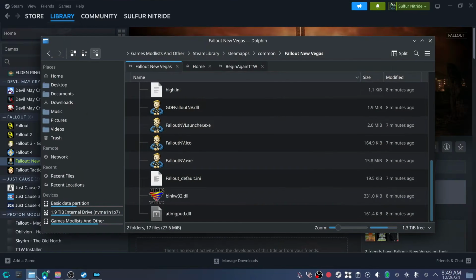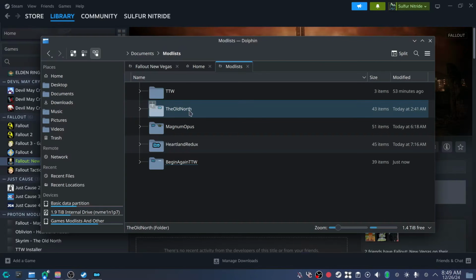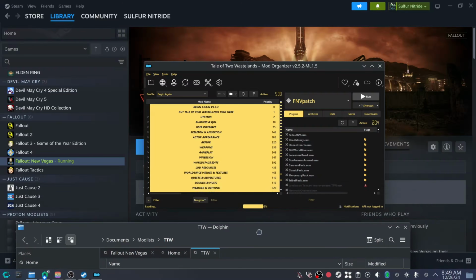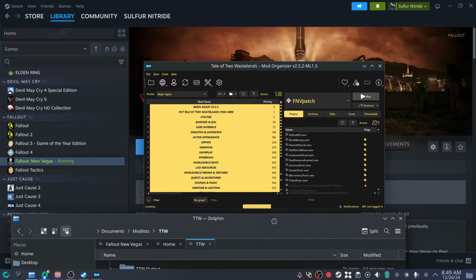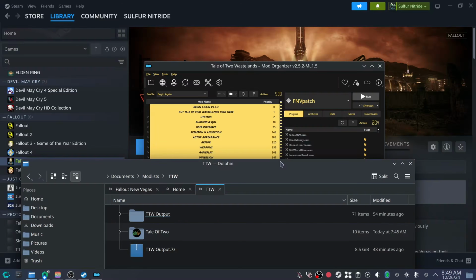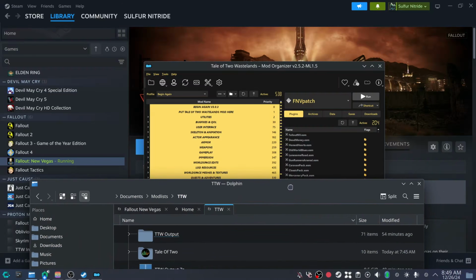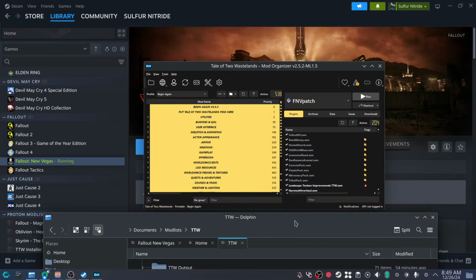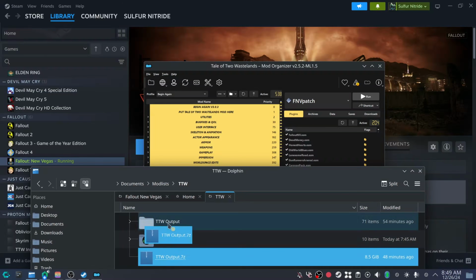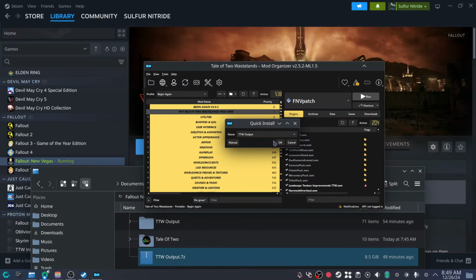And this is where TTW comes in that we did earlier. So Modlists TTW. We're going to wait for this guy to finish right here. It might take a little while, but okay, it's finished. And we're going to put TTW right here. Put Tale of Two Wastelands mod here. And it's going to install Tale of Two Wastelands.